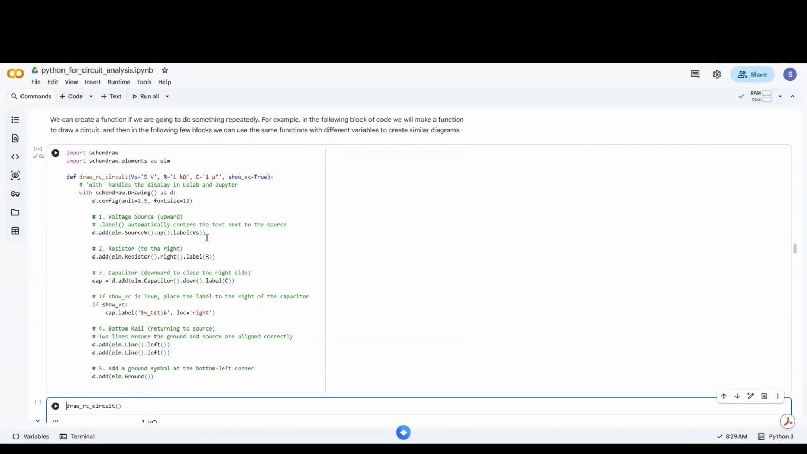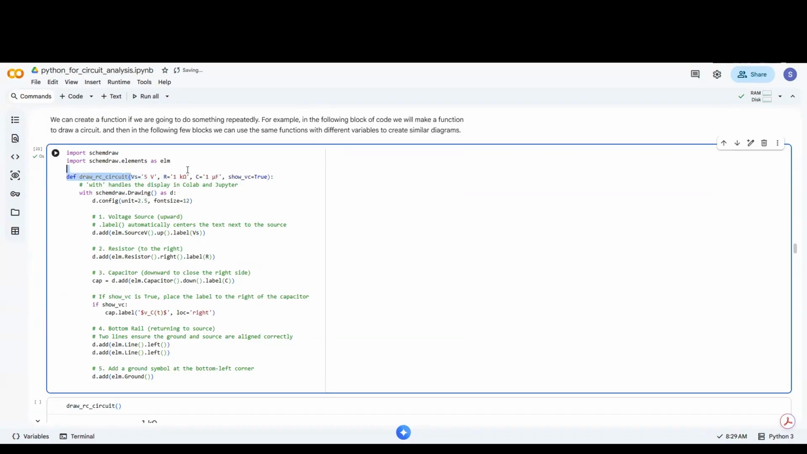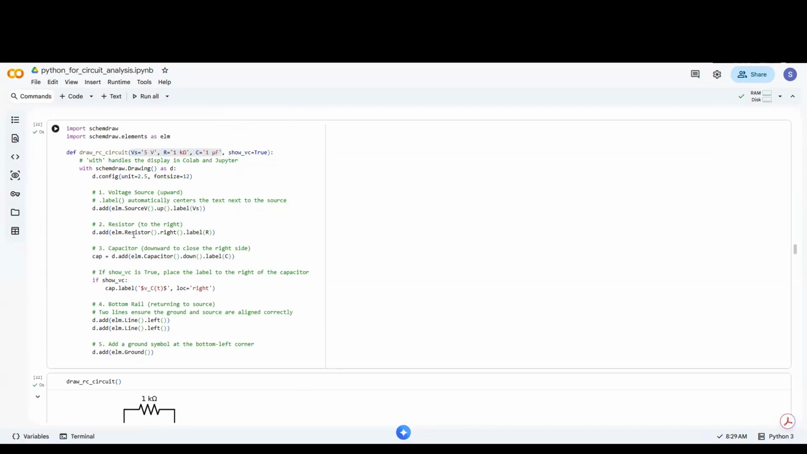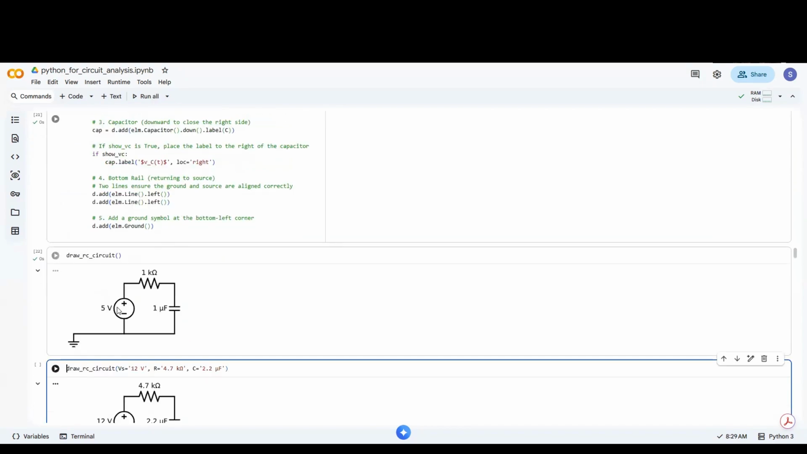When I run this function, it does not display anything because we are defining a circuit, but not actually calling it. If you want to actually draw this, you'll have to call draw RC circuit. If you don't provide anything between the parentheses, it uses the default values mentioned here, and it will plot your circuit. So this one uses the default values that were assigned here: 5 volts, 1 kilo ohm, and 1 farad.